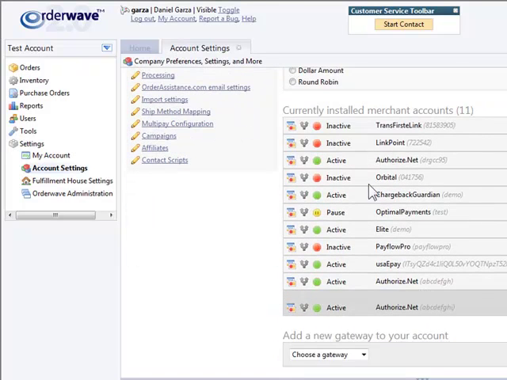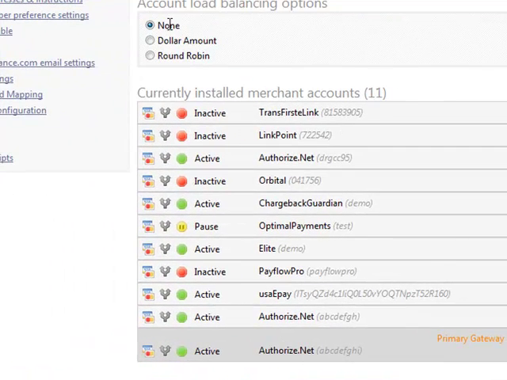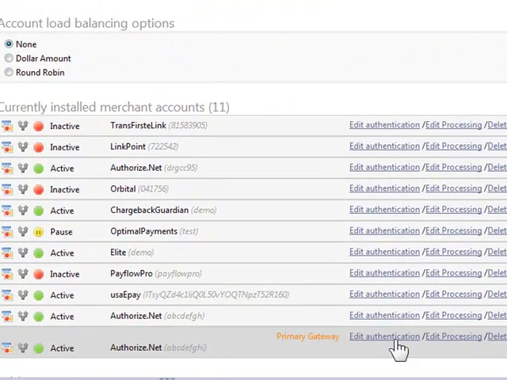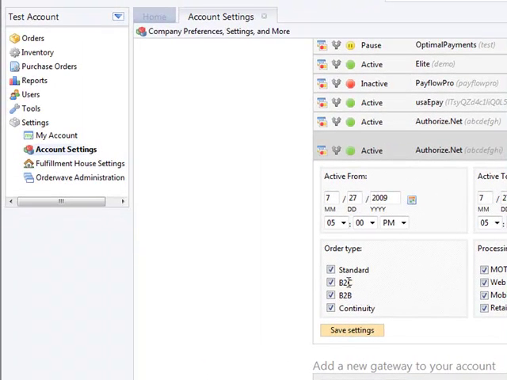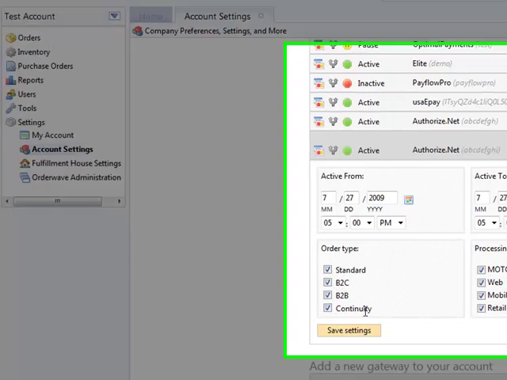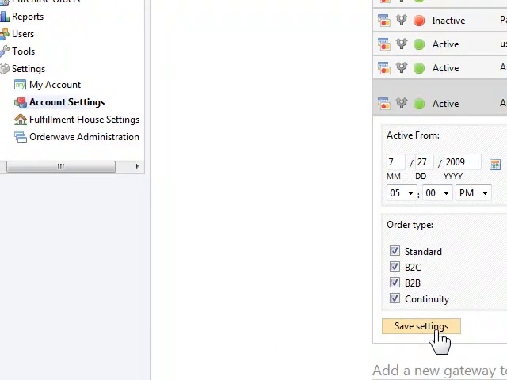The system will now just process my transactions based on whatever rules I have set up. So in this case, it's going to always hit my primary gateway. And it's also going to look at some of these other rules that have been set up. If my primary gateway is only set up to do standard orders, B2C orders, and B2B orders, and I have another gateway that's set up only to do continuity, then whenever a continuity order is going to be charged, it's only going to hit the continuity gateway, and it's going to hit the primary gateway for everything else. But if I have it set up like this, where I tell it to go ahead and process all transactions, then it'll hit my primary gateway for processing transactions.